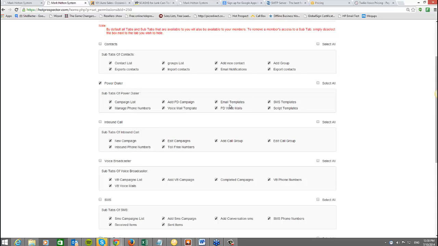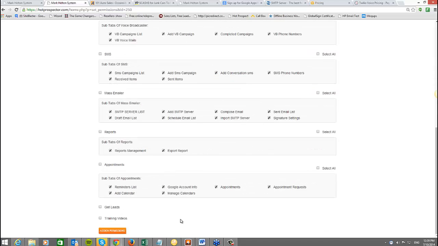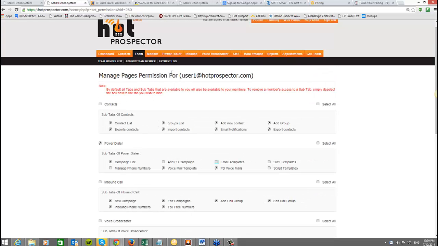Well, let's say inside the power dialer, I don't want her to have access to script templates, SMS templates. I don't want her to have access to manage phone numbers, and I don't want her to be able to add a campaign or email templates. I could take away everything, so the only thing she could see is just the ability to start a campaign. So that is an option that we added, to really customize what your user can see and what they can't.